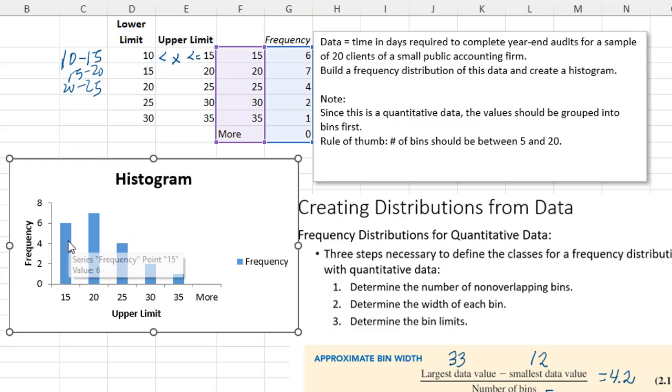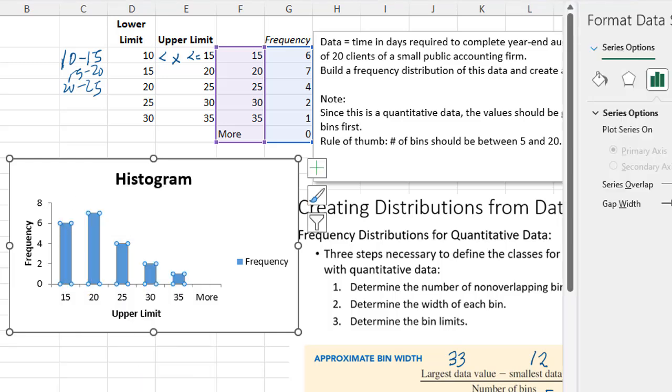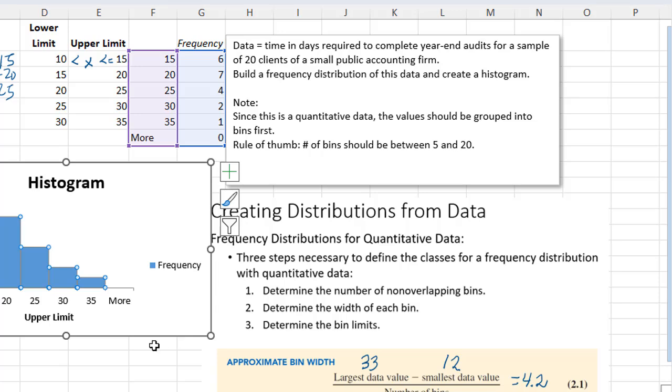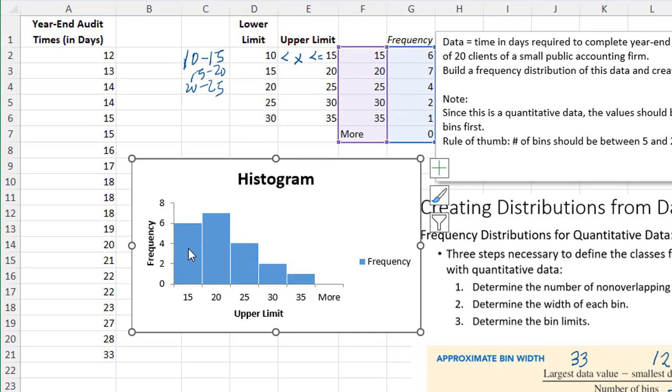We right-click on one of the bars like this, and then choose Format Data Series. Now here we could see the gap width is 150%. That means the gap between the columns is 150% of the width of each column. So we're going to make this really small. So let's say like 2%. Now I have the columns that are stuck together with a little white space as a border between the columns.